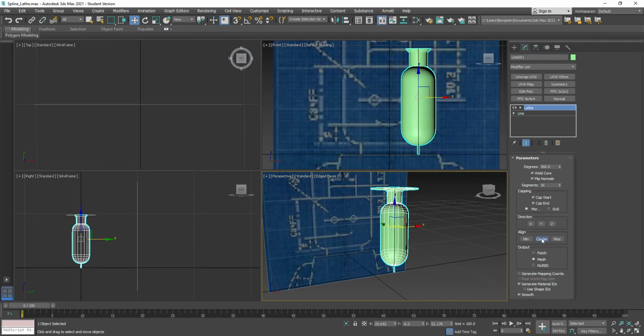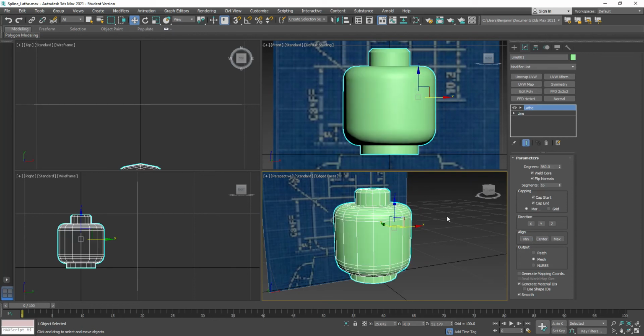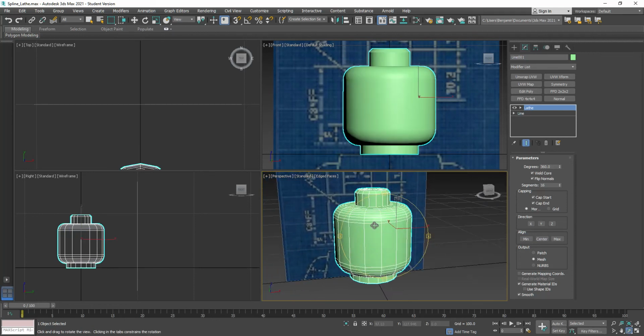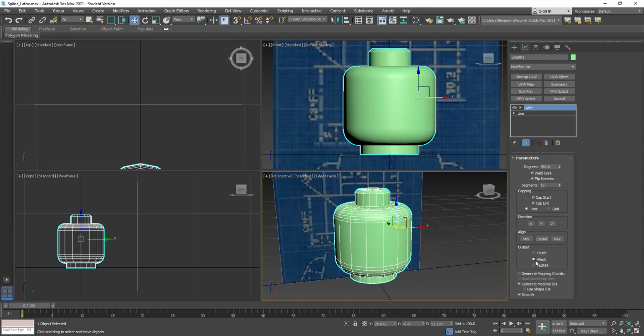And now I got to get it back to where it was originally. There we go. Orbit that around. You do have output options. We're going to leave ours on mesh all the time. The last thing I would recommend is that you turn on generate mapping coordinates, because that'll at least create some kind of basic UV coordinates for the object.